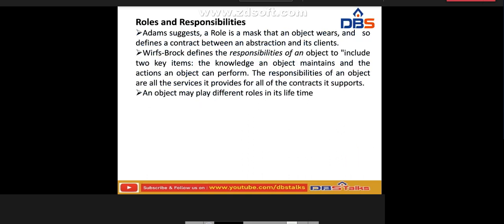And the roles and responsibilities. Adam suggests a role is a mask that an object wears and so defines a contract between an abstraction and its clients. That is, the roles and responsibilities are assigned by Adam.